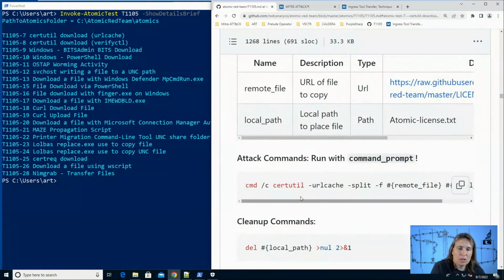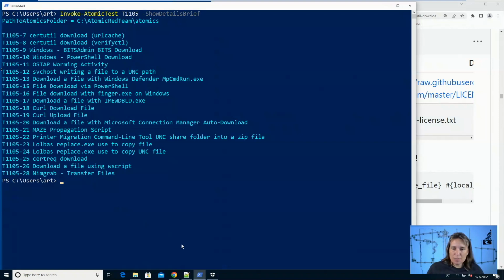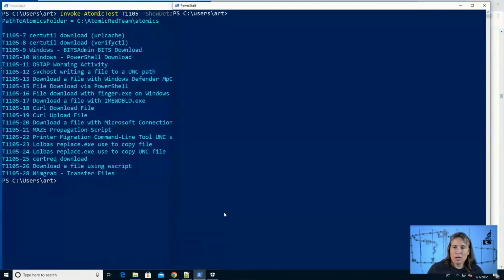Well, it's the one we're already looking at. All it's going to do is call certutil and give it the parameters it needs to download a remote file to the local machine. And one option we have with Invoke Atomic Test, actually I'm going to open up another PowerShell window so we can leave that one showing our test here. So if I say Invoke Atomic Test and T1105, and I can say -7 for test number 7. And then instead of show details brief, I'll just say show details, which is the full details.